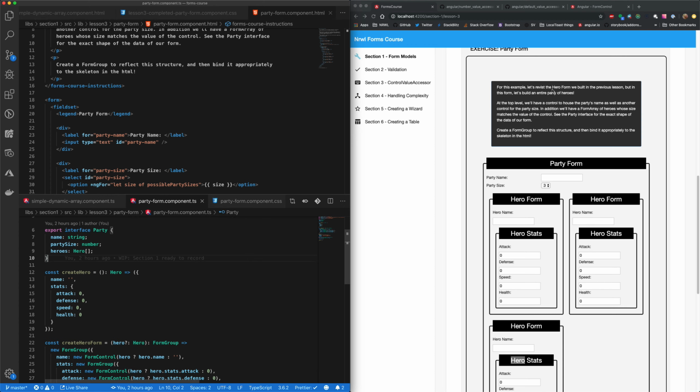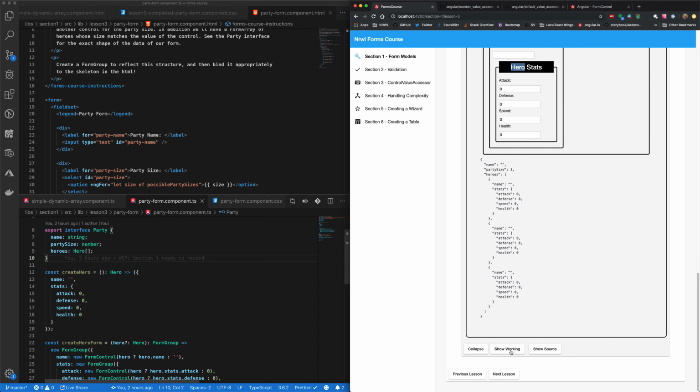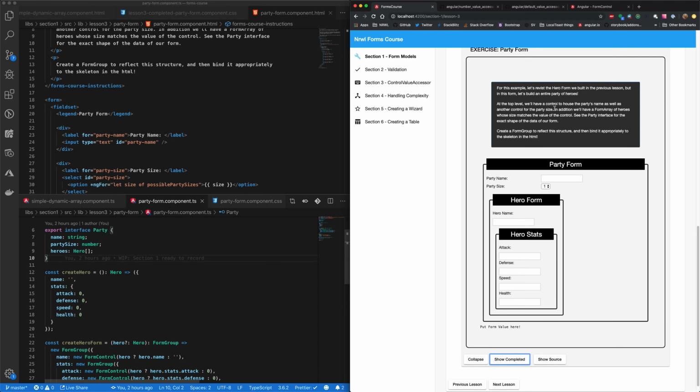So for this example, let's revisit the hero form we built in the previous lesson, but in this form, we built an entire party of heroes. At the top level, we'll have a control to house the party's name, as well as another control for the party size, so that we see those two right here. Let's switch back to working, so we're not cheating and getting ahead of ourselves. In addition, we'll have a form array of heroes whose size matches the value of the control. See the party interface for the exact shape of the data of our form, and create a form group to reflect this structure, and then bind it appropriately to the skeleton in the HTML.